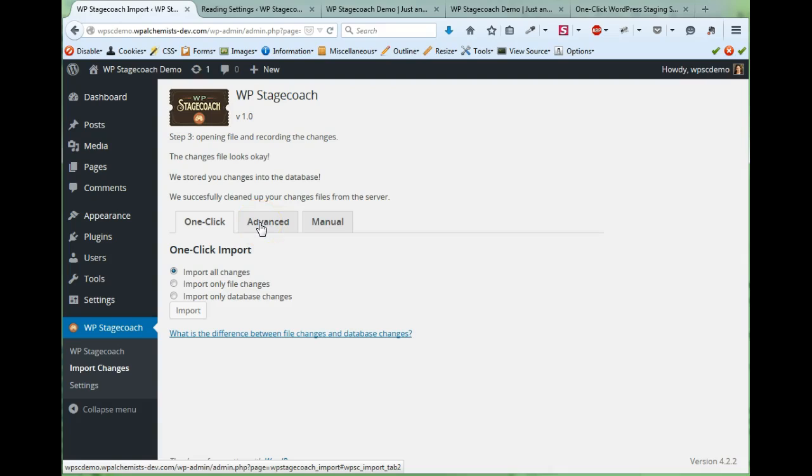Advanced is for when you want to only import some of your changes, not all of them. And manual import is if you run into problems doing the one-click import. The manual import is a little more complicated, but totally reliable. So let's click on Import.